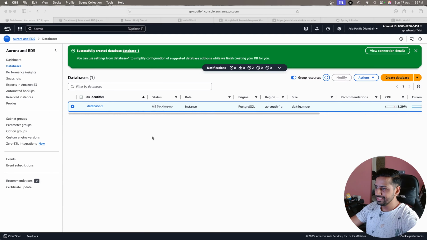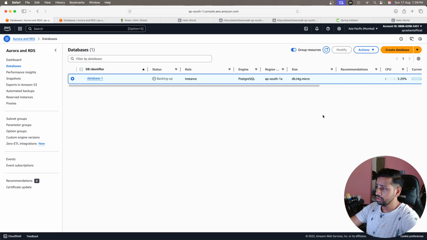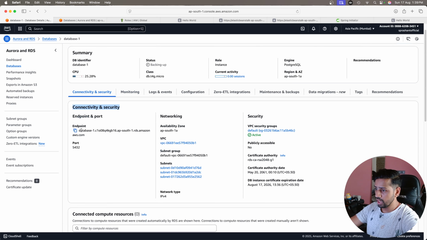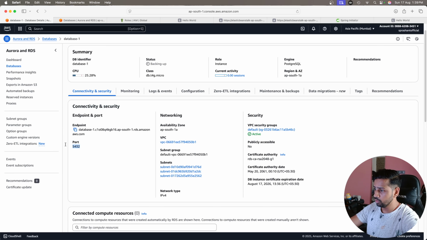Alright, so as you can see here, the database has been created successfully and I can see the successful connection details here. You can click on this pop-up as well to see the details, but I'm simply going to close this. You just need to click on database 1 and you can see that we have the connectivity details here, right? So you have the endpoint and the port and VPC security group here.